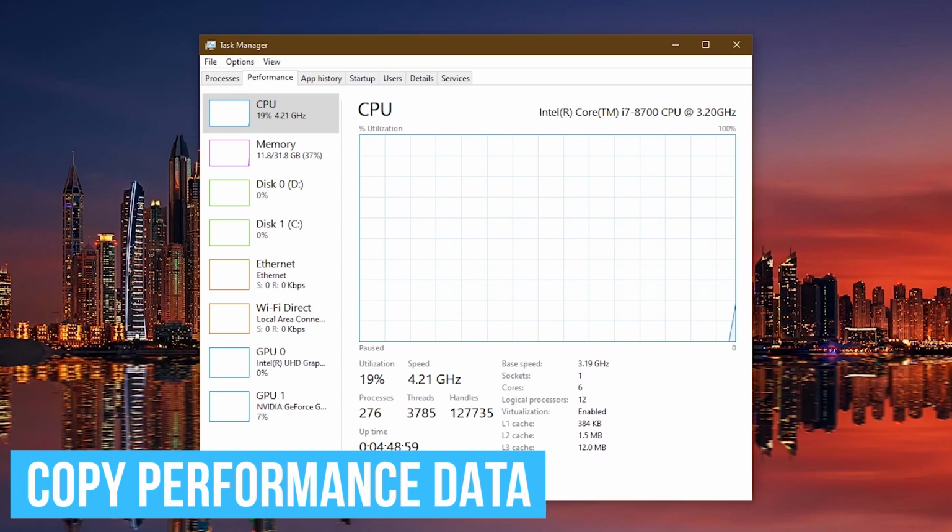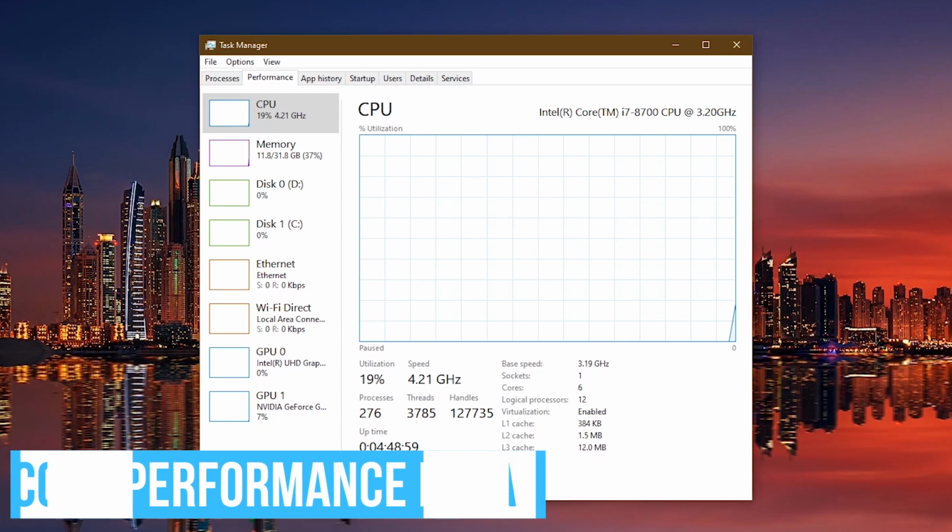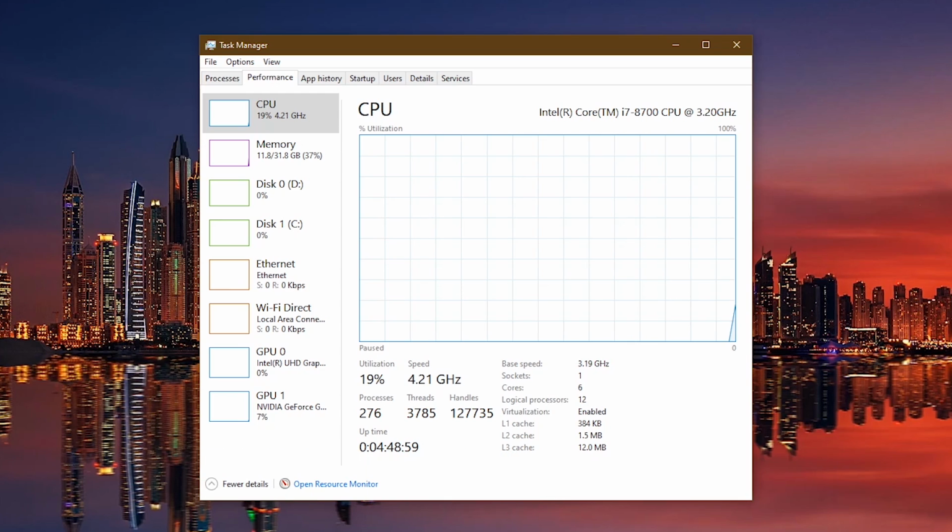If you ever need assistance diagnosing any issue with performance on a tech support forum, it might help to have a copy of your performance data. With any tab selected on the left, right-click anywhere inside this window and select Copy. Now just paste it wherever you need it.